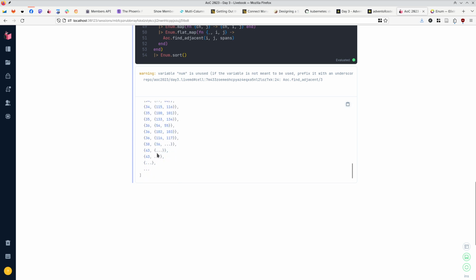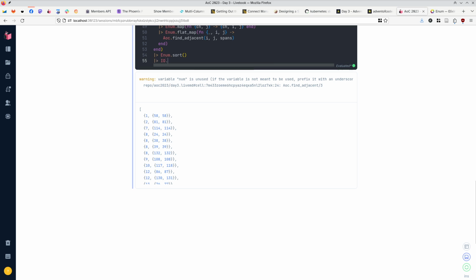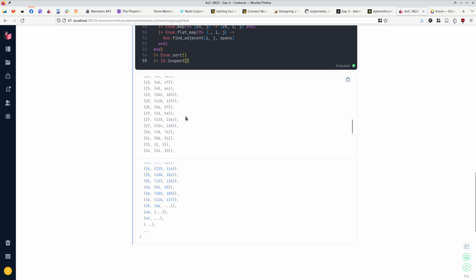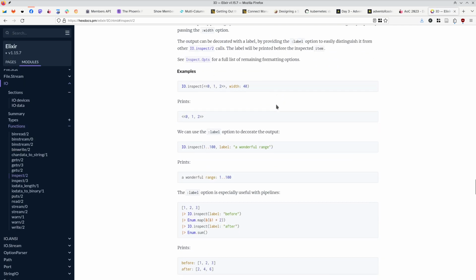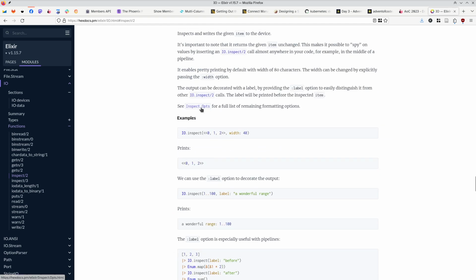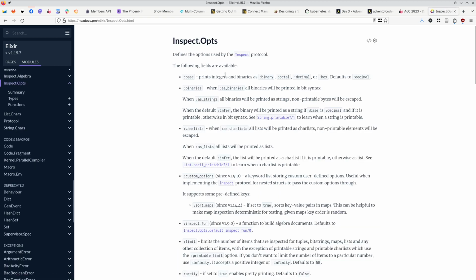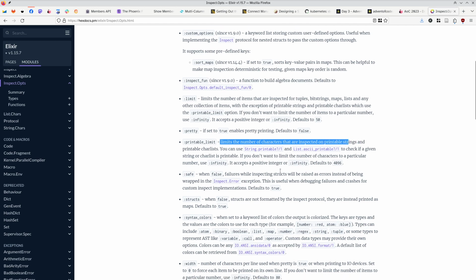And now, are there any duplicates? Well, for starters, we don't actually see the whole list, which is a bit frustrating. Can we IO inspect it? Will IO inspect just show us the whole list? It will not. Is there some parameter we can pass to this? Inspect.opts for a full list of remaining formatting. Inspect fun. Limit. Limits the number of items that are inspected. Nope. Printable limit. Limits the number of characters that are inspected or print on printable strings. Save structs.